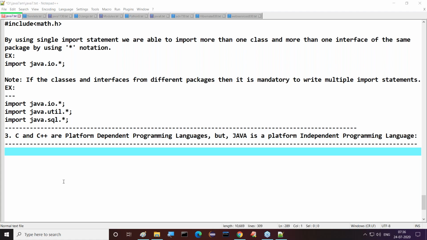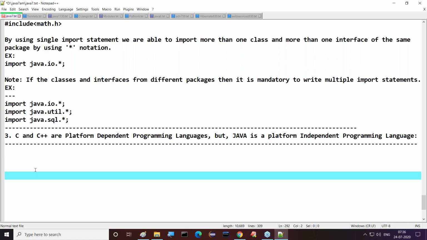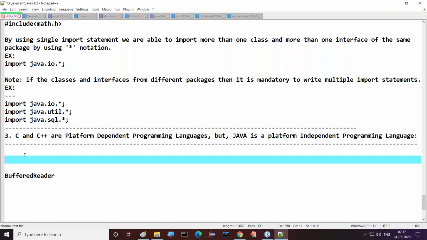Why? Because, for example, suppose I have used BufferedReader as a class in my program. I know this class is available in the java.io package. Then what will the compiler do here? The compiler will check whether this class exists or not. The compiler will check which package is imported in our Java program.